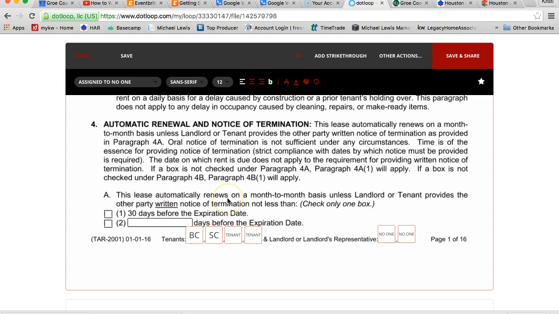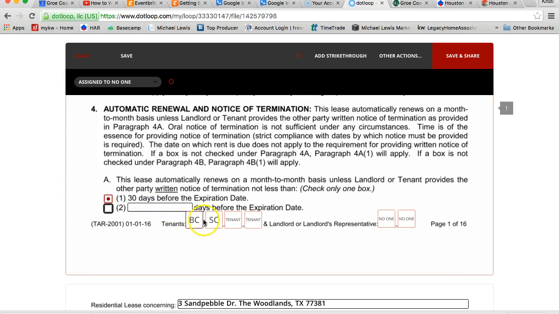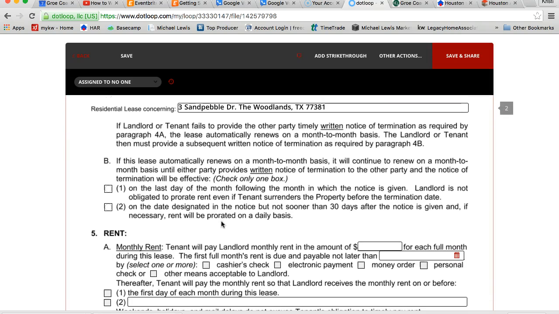After the lease, it automatically renews on a month-to-month basis unless they provide written notice of termination not less than, typically, 30 days before the expiration date. They may have you check this box and put 60 days here. Notice that the BC and the SC are here. They're going to be able to electronically sign that. So right here, it says that the lease automatically renews on a month-to-month basis.